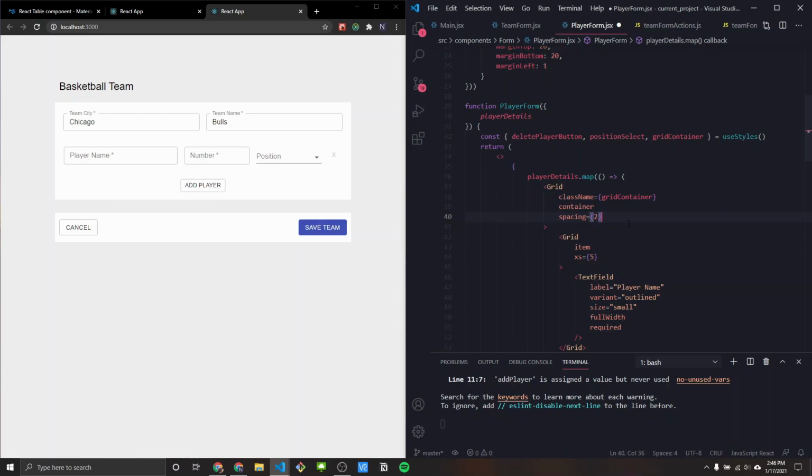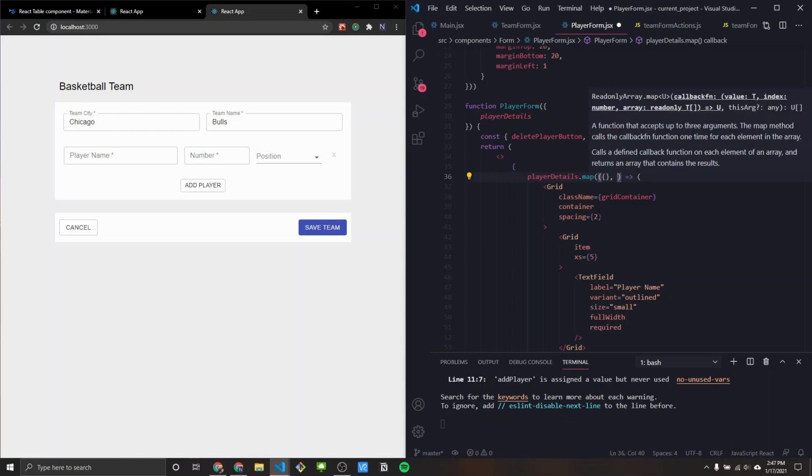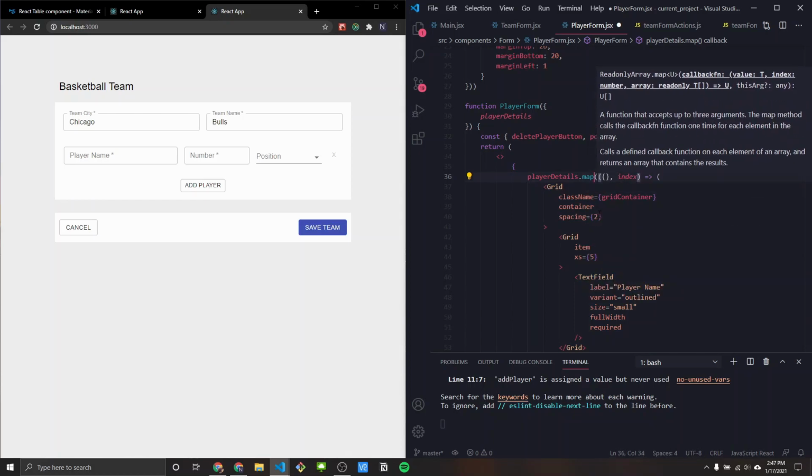we can either do two things. We can just use the key from the index of the array, or we can create a UUID, like a unique ID, using a library and just do that. To keep it short and simple, the index here will work perfectly fine when you want to insert or delete. So I'm just going to use that. So I'm going to destructure whatever is inside the player detail array, and then I'm going to have the index here.